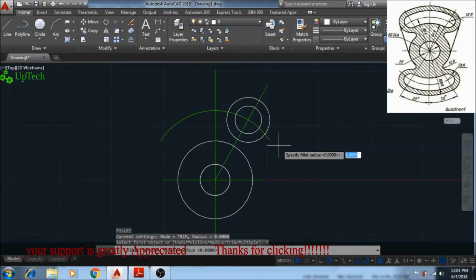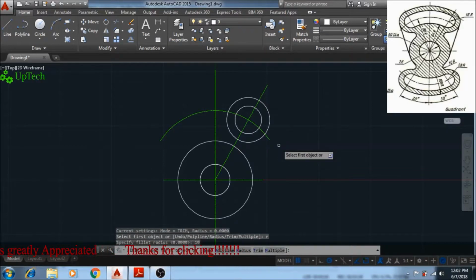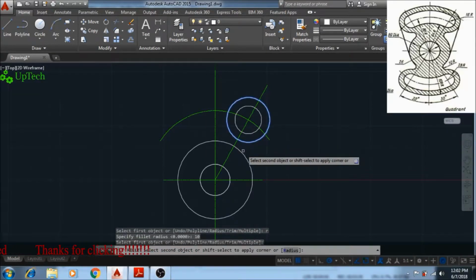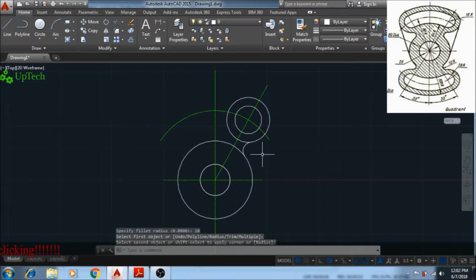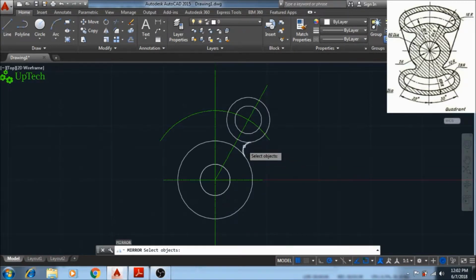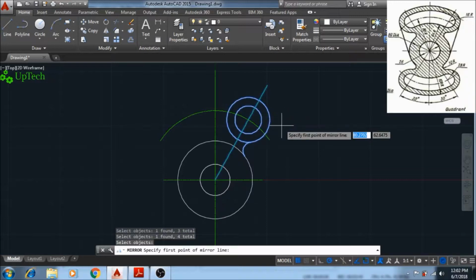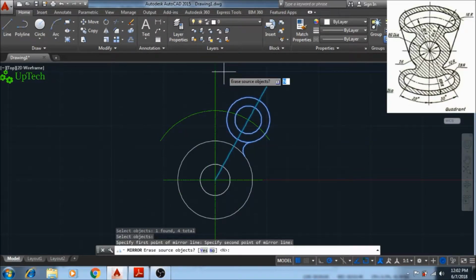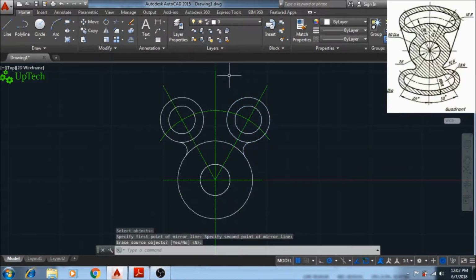Next, take fillet command F, enter, and specify radius of fillet R, enter, 10, enter, and select object. Next, take mirror command MI, enter, selection of object. After selection of object, press right click and then specify mirror line and then press enter button.